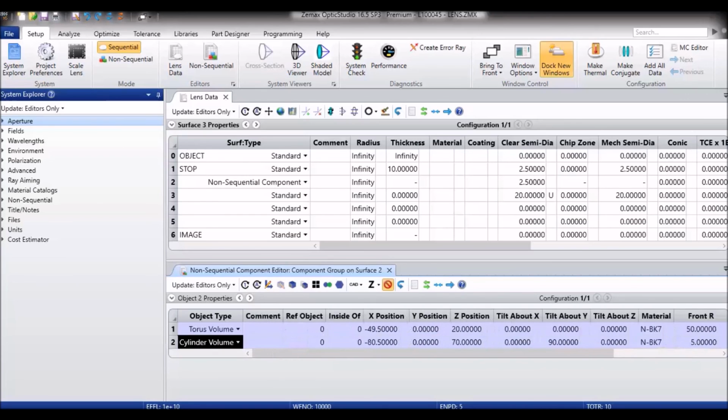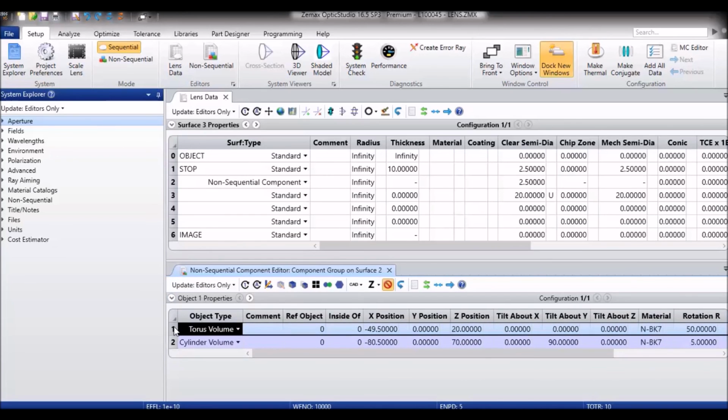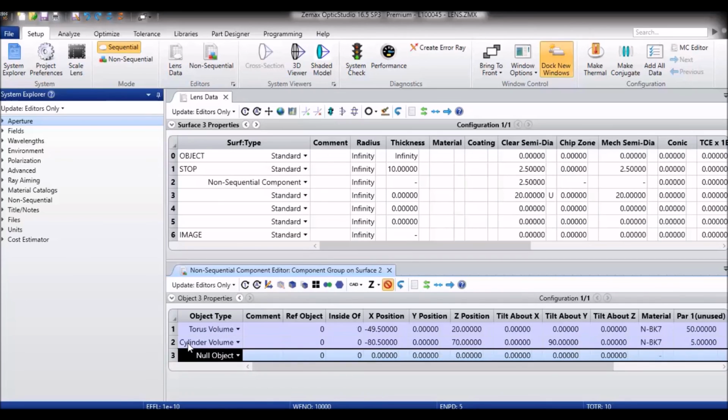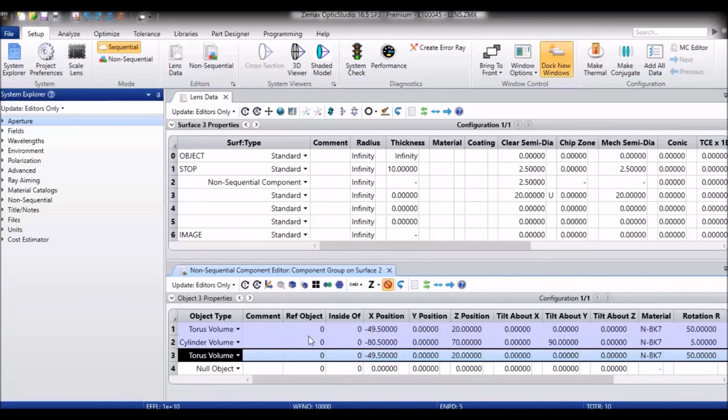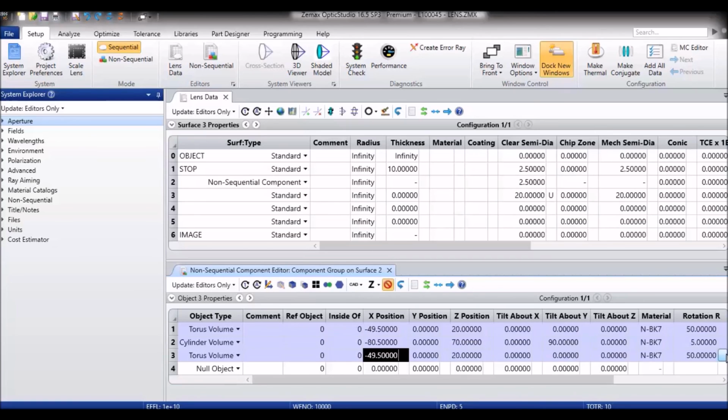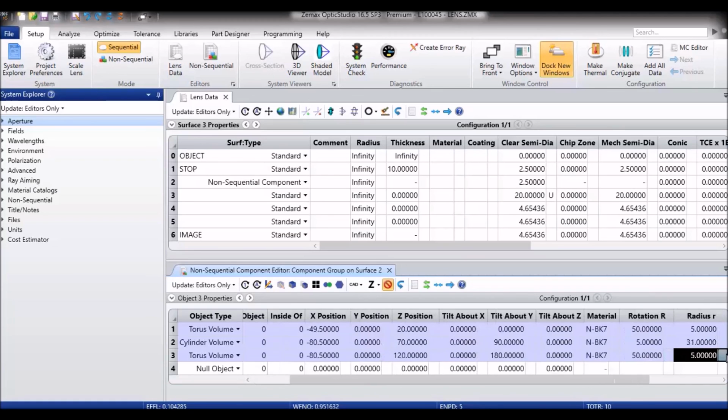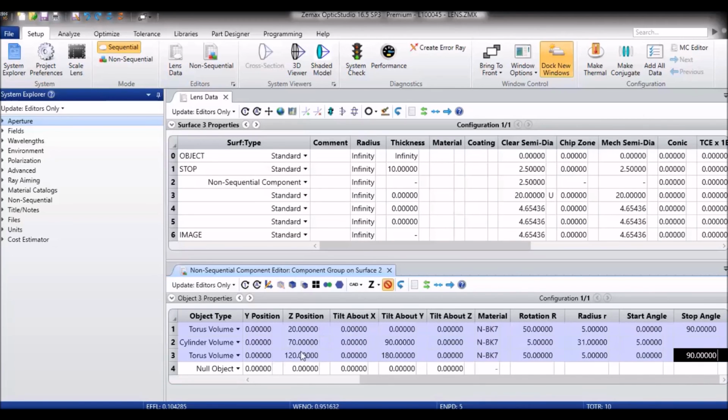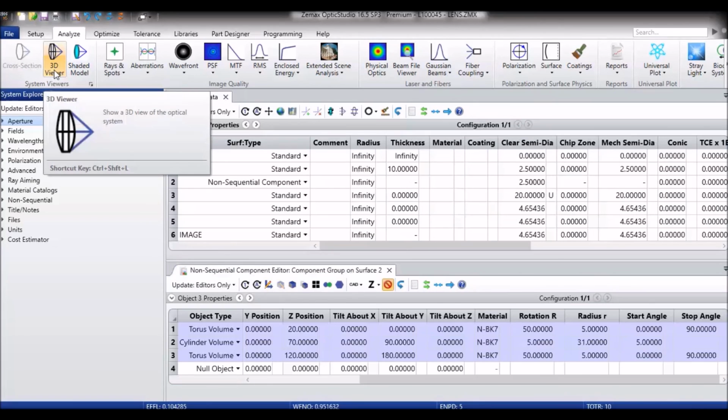And then finally, I'm going to copy my torus volume and paste it. So I only need to adjust the coordinates. So again, minus 80.5. Need to change the Z position to 120 and the tilt about Y to 180. And as I said, the rest will be the same. So now I can look at my layout plot and see if that all looks okay. So let's look at my 3D viewer.